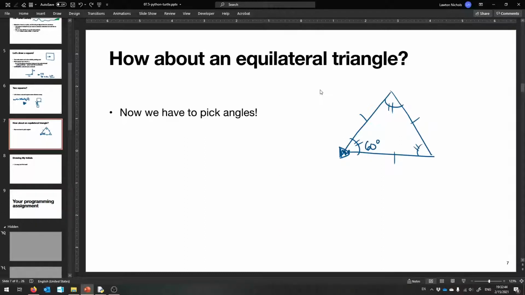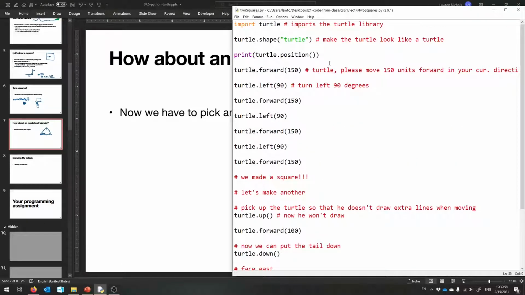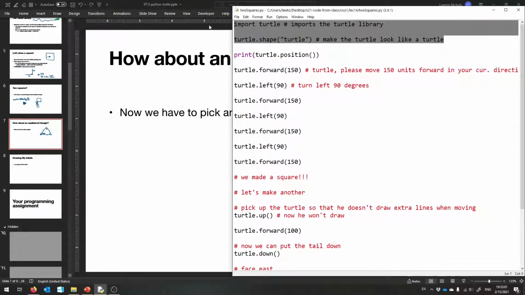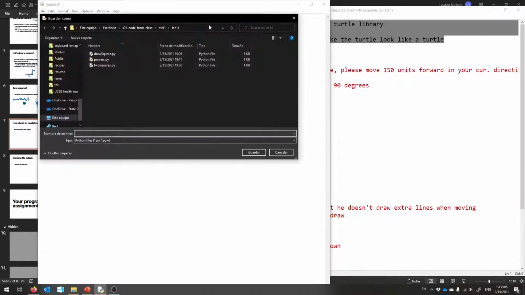Let's figure this out now. So the idea is go straight, go straight by the size, whatever size we want this triangle to be. Maybe it can be a 200 size triangle. How about that? So let's copy some of this, make a new file, and we'll save it as draw triangle.py.